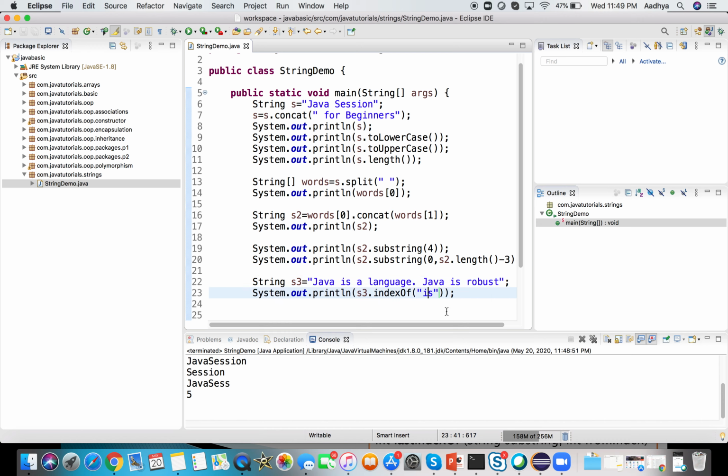Let's say I want to locate Java, but not the first one, I want to find the second one actually. How do I do that? Instead of searching from the beginning of the string, you can specify from which index it has to start the search. Let's say I'm saying you start the search from comma 1, which means it's going to start searching for Java from the first character. It's not going to consider this.